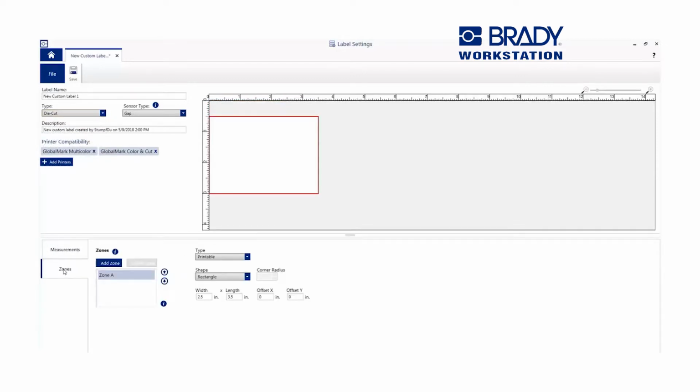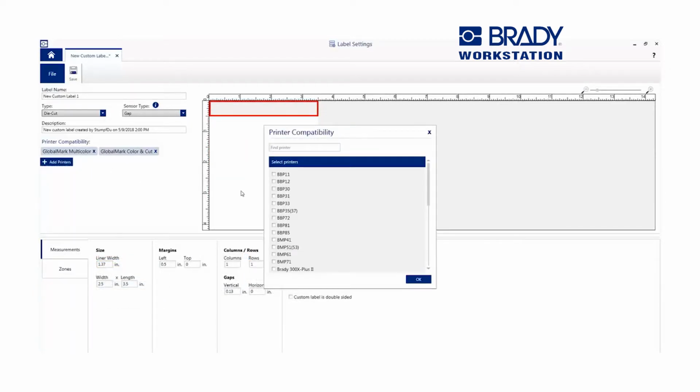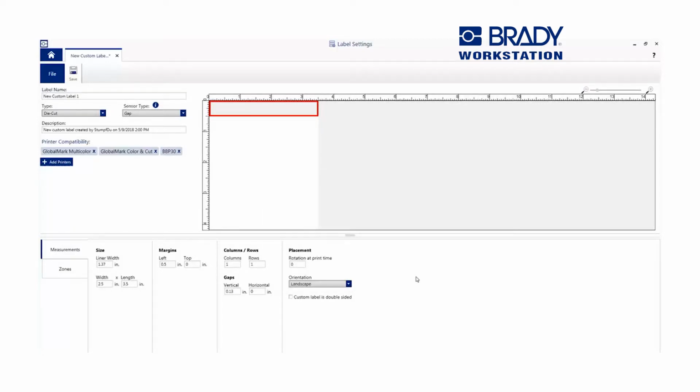Set custom label measurements and zones from the same screen with an improved preview screen. And identify and set compatible printers for each custom label.